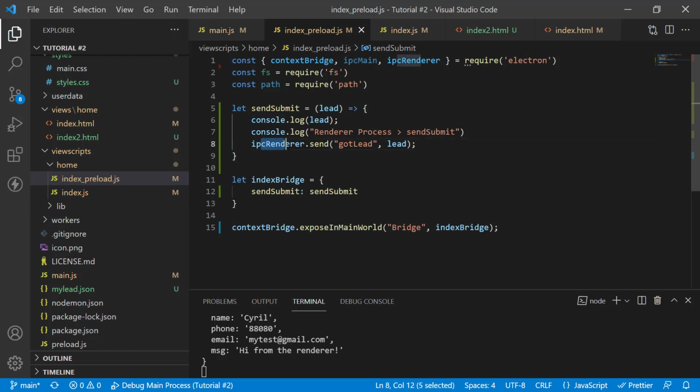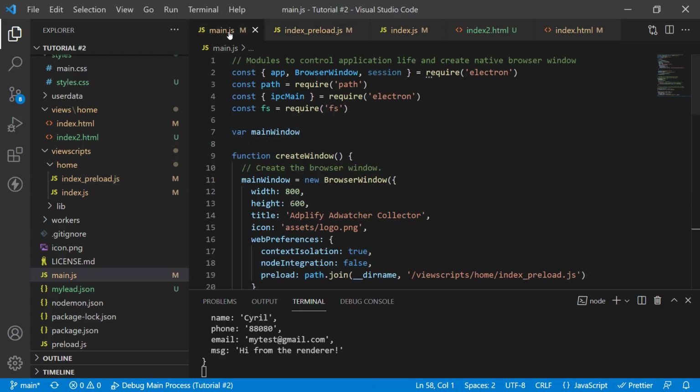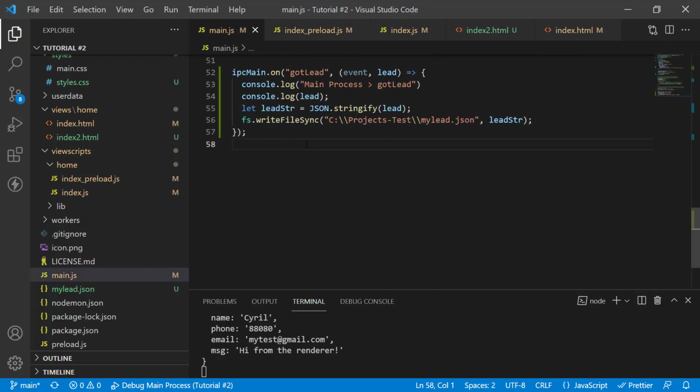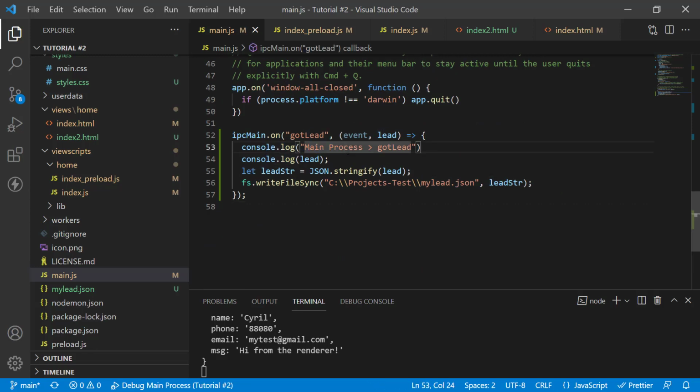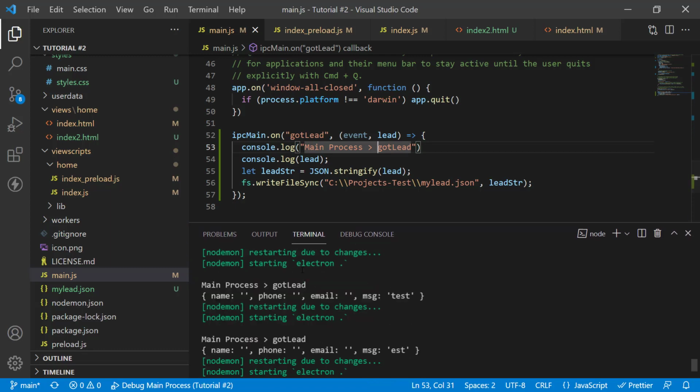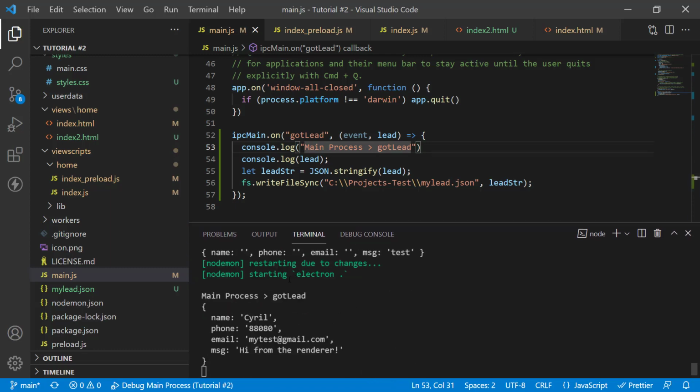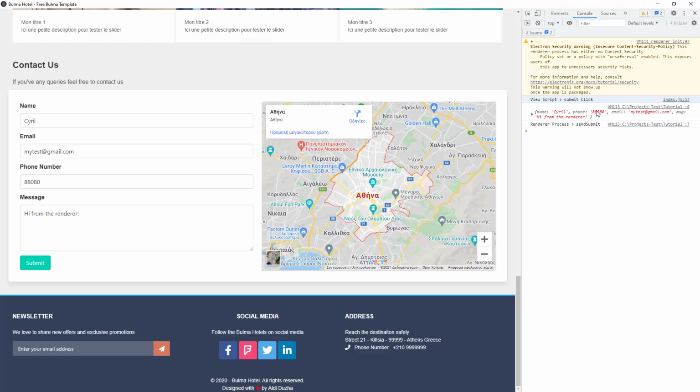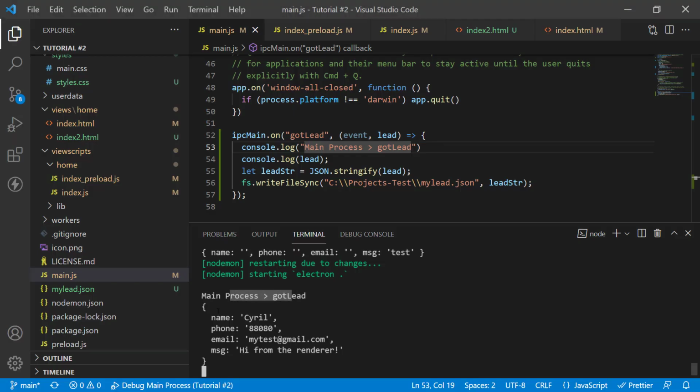Then right over here we call the function ipcRenderer.send and send a message to the main process. This is going to be in main.js in this function, and you can see right over here that we have a message main process gotLead, but it is logging in the terminal that is a part of Node. You can see the main process got lead message, it's logged in here. It's not logged in the render process. This is the main process debugger. And right below that we've got the lead. And finally what I'm doing is I'm writing the lead to a file called mylead.json in the C drive projects test folder.